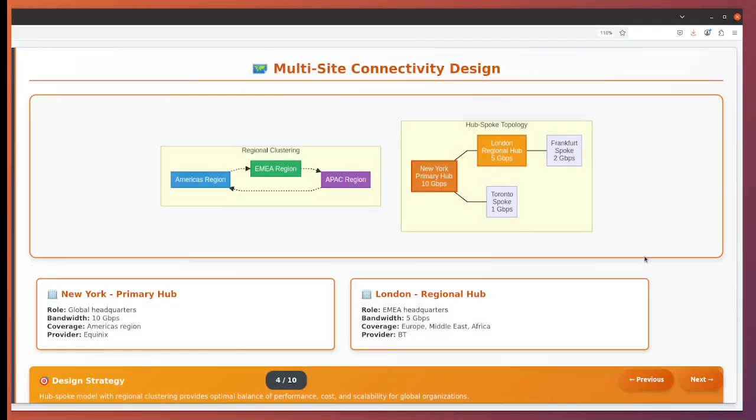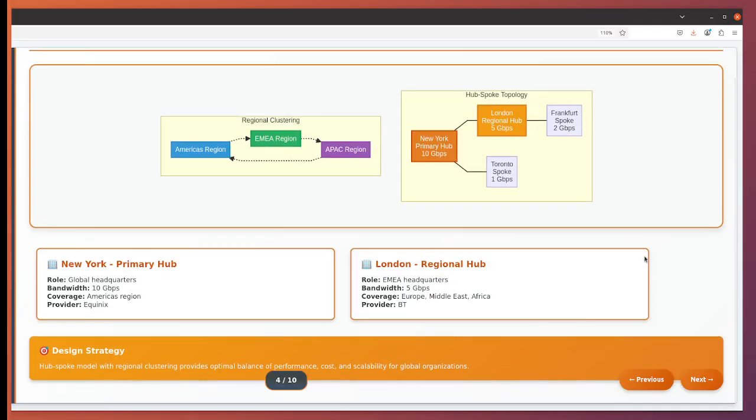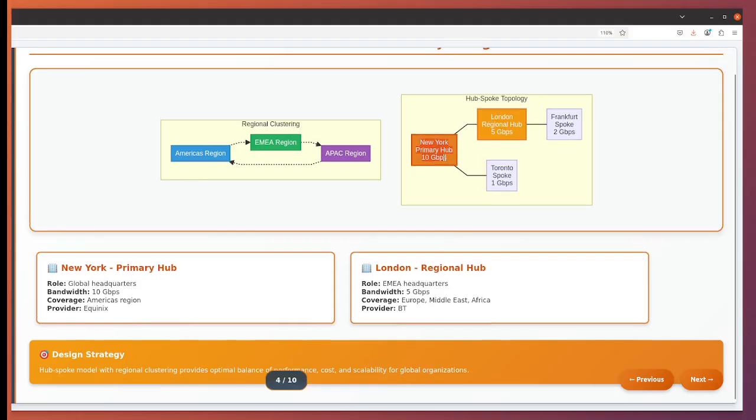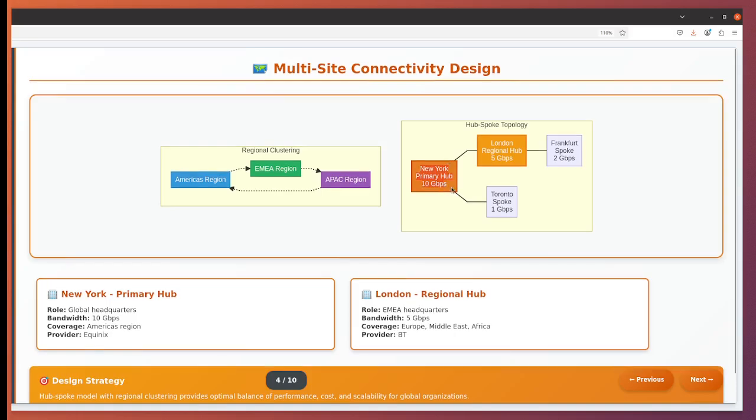Multi-site connectivity design. Designing multi-site connectivity with Global Reach requires strategic thinking about your network topology. The diagram illustrates different approaches you can take. The hub-spoke model designates one location as the primary hub, in our case, New York. All other sites connect to this hub, creating a centralized routing architecture.